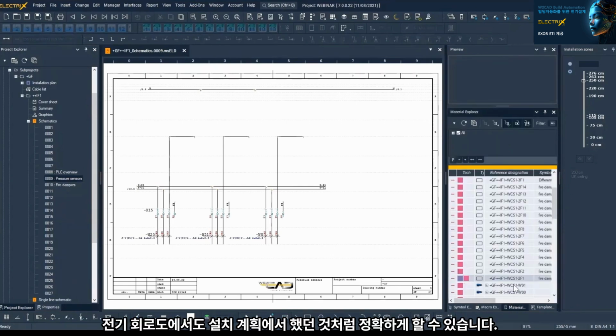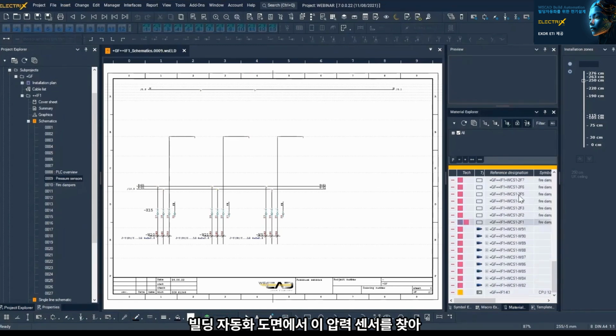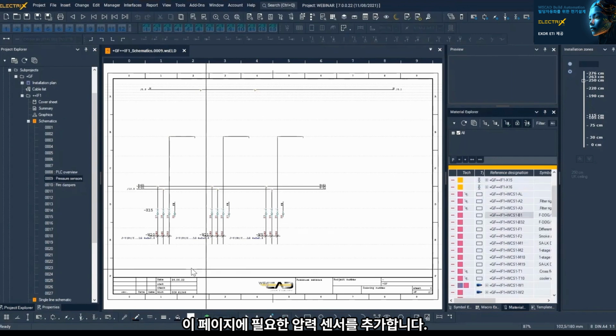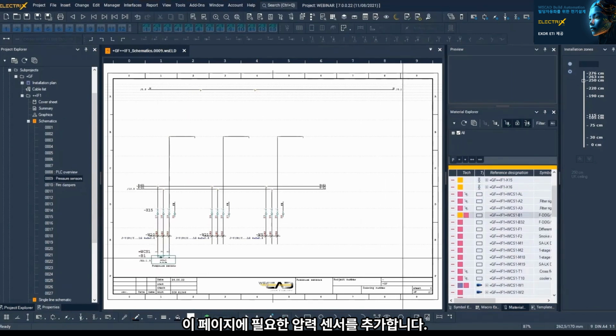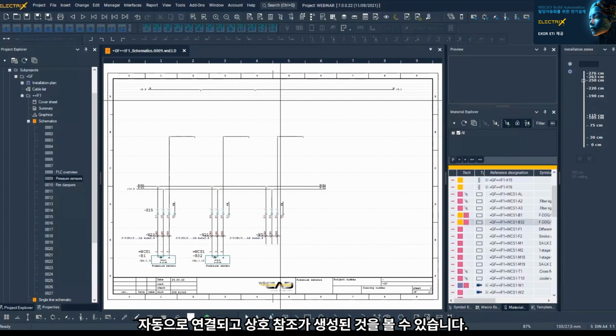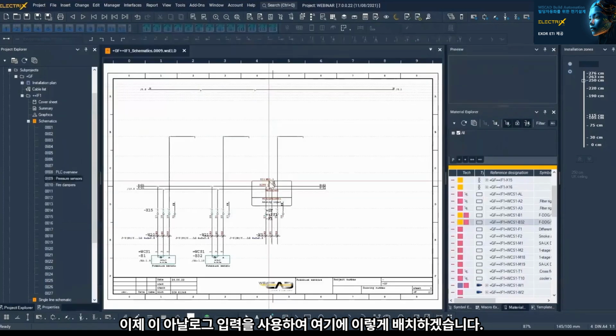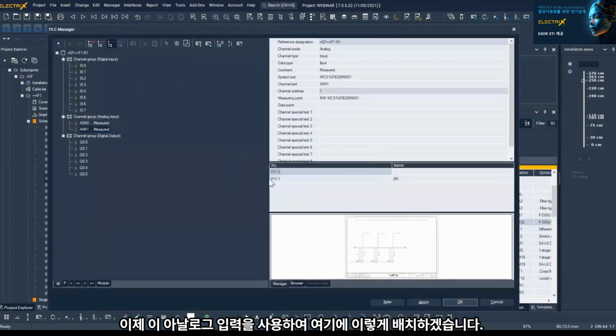Okay, now we can do it exactly as we do it in an installation plan, here in electrical schematics. We can just find this pressure sensor in the building automation scheme, the material list in building automation. Okay, it's here. So we have a pressure sensor. We need on this page, let's say, two pressure sensors. And you can see automatically it's connected. Automatically the cross reference is generated. And now we will use these analog inputs and place them here, like this.